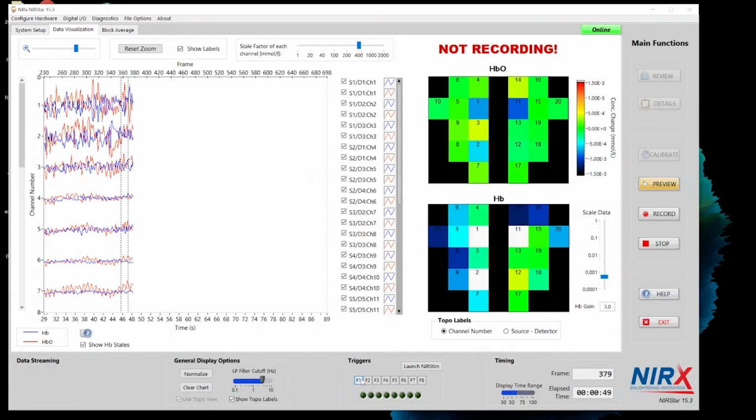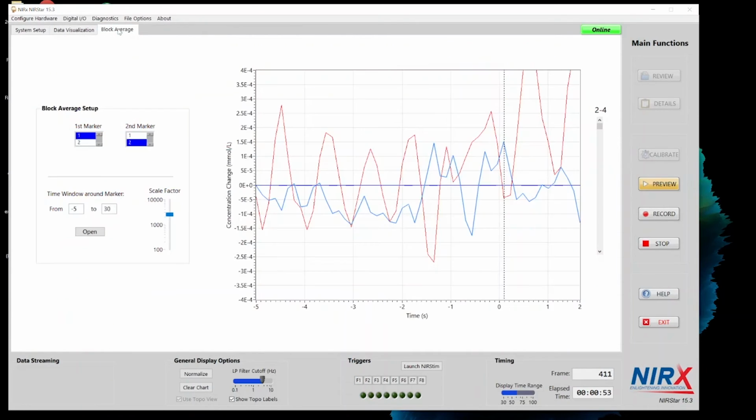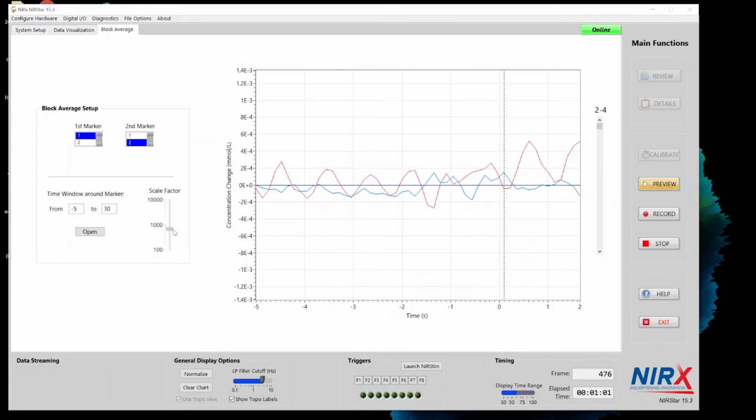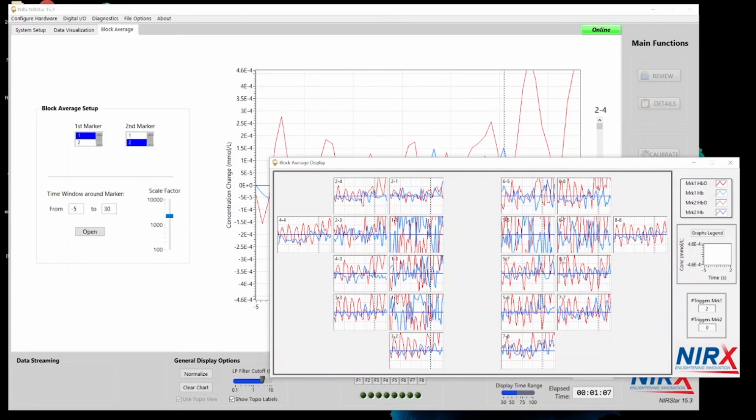After recording a few triggers, we can see the block averages for different conditions in the Block Averages tab. Here, we can assign different conditions to the markers that were declared previously and also change the time window and scale factor of what we're looking at. If we click Open, we can see the block averages for all channels and all conditions at the same time.